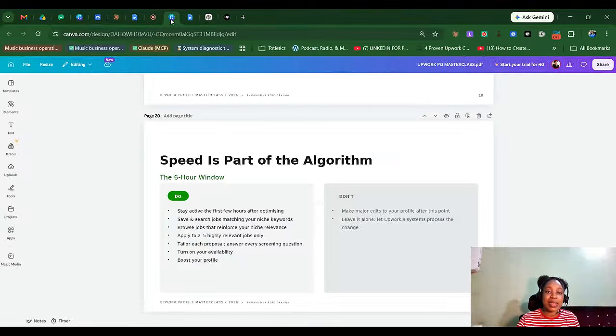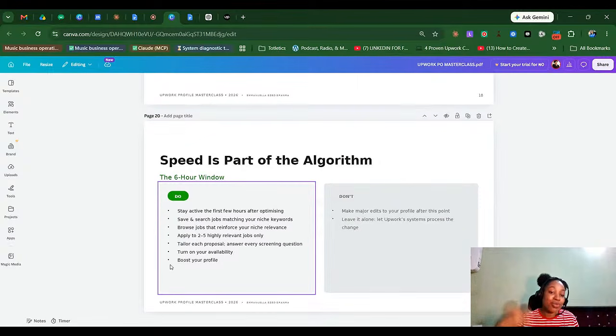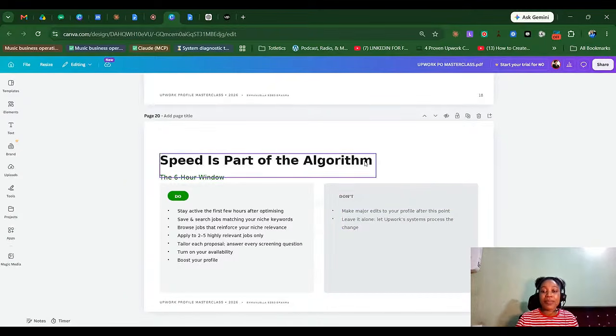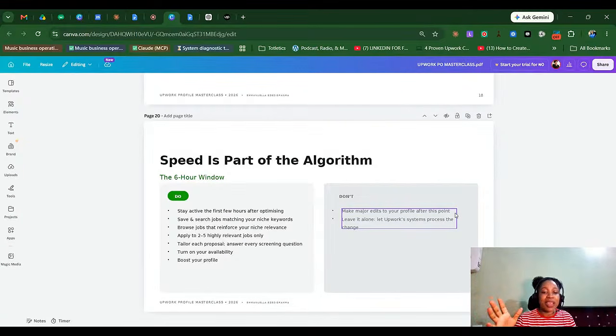Let me go back to our slide so that we don't waste a lot of time here. So you boost. It will help your profile to show up in client search. Now, what you are not going to do in the next 6 hours is don't make any major edits to your profile after this point. Now, after you have done all your optimization, you have scrolled through jobs, you have applied to jobs, you have saved jobs, you have searched your keywords and everything, and you are done. And then you turned on your availability badge and you boosted your account.